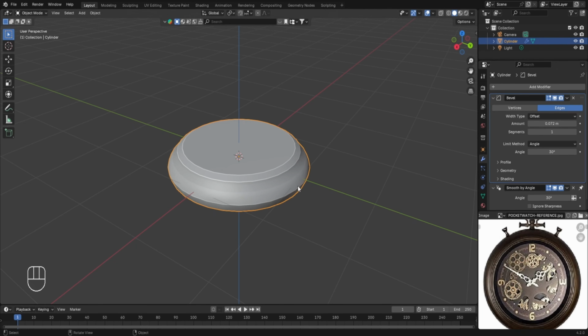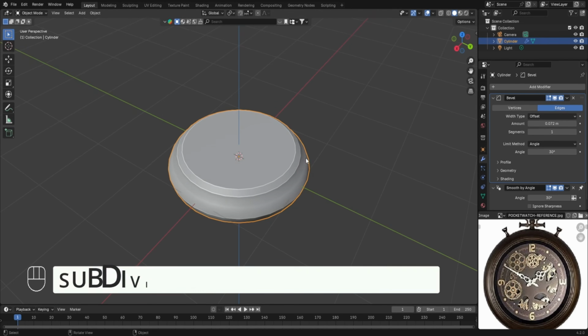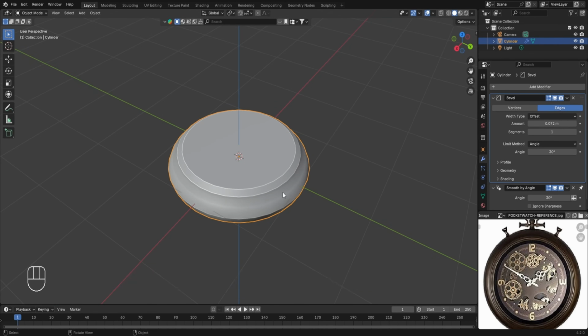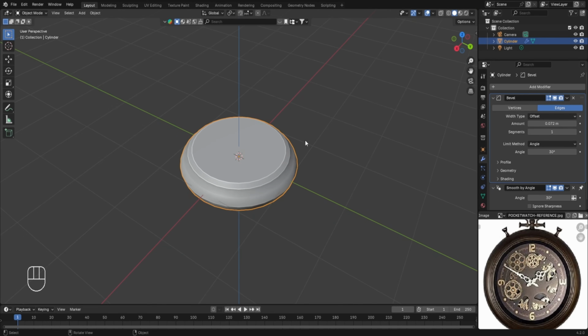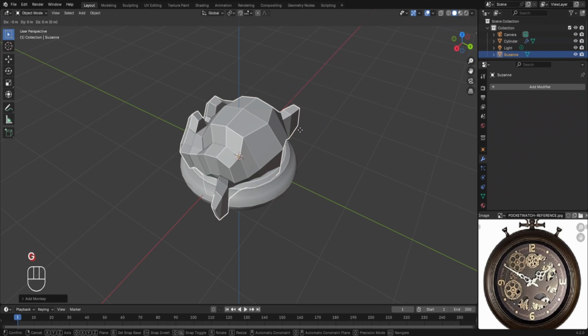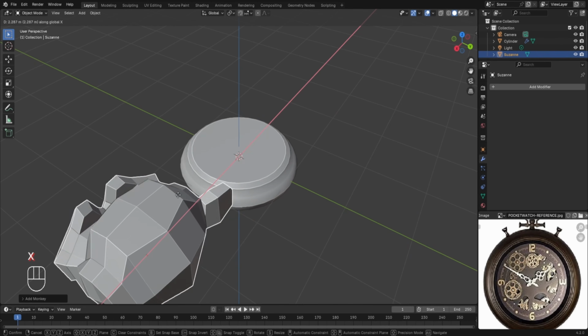Now the next thing that we're going to do is understand the subdivision surface modifier. This particular modifier will help to subdivide the vertices in any object, and because of that, the number of vertices in the object will increase. And always remember that the higher the number of vertices, the more realistic the object's appearance will be. To understand this concept in more detail, we'll take the example of the monkey object. So press Shift plus A, then go to mesh, and from here select the monkey object.